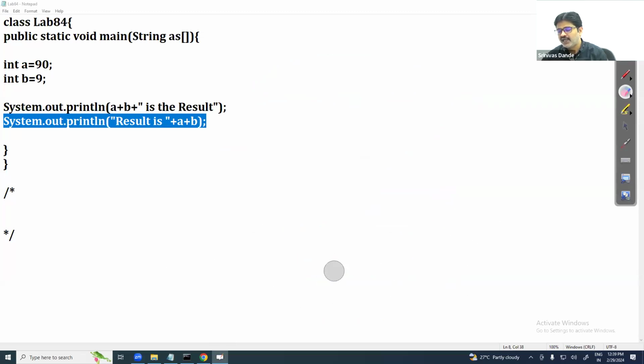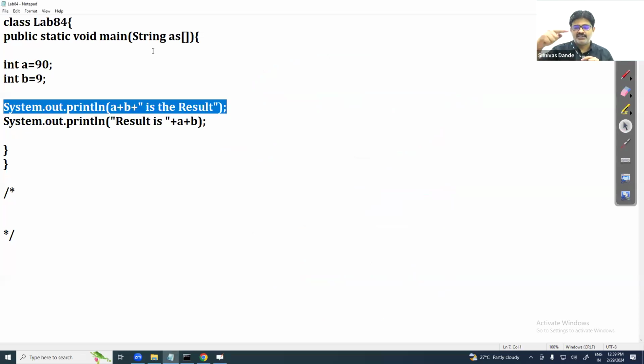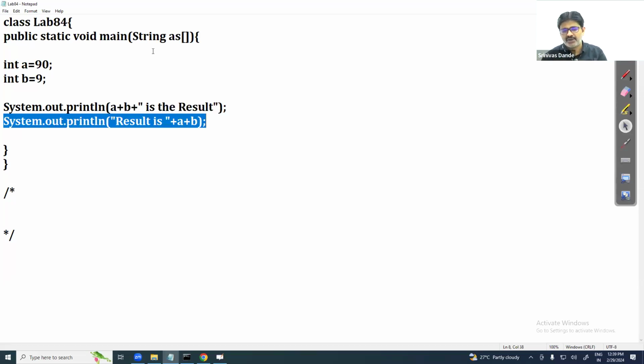First statement is okay. First statement is giving the result correctly only. But my manager told me to display the output like this: "Result is" and then the result has to come. When I write this, it is not giving the output. Tell me the way to correct this statement, please.